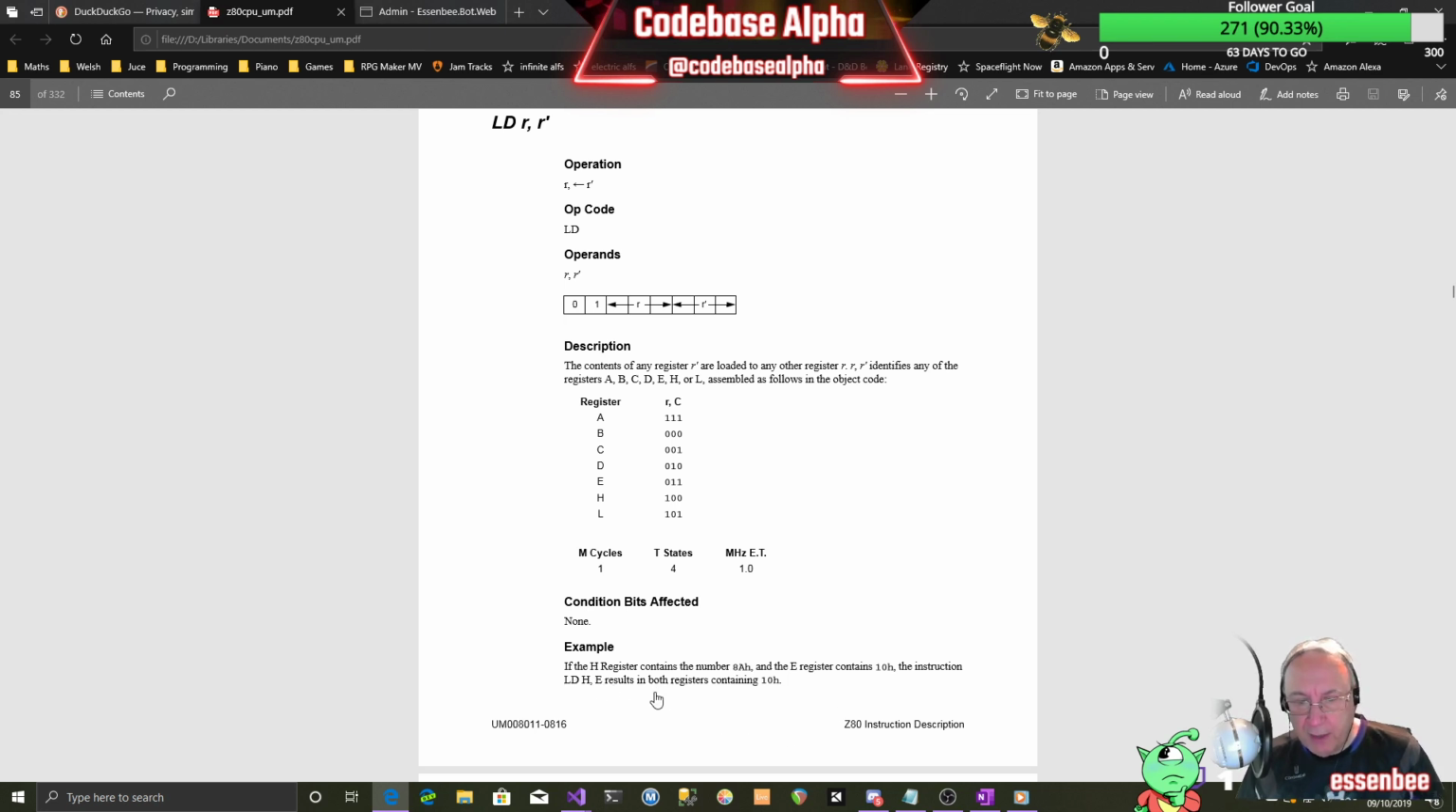So the example they give here is if H contains 8A and E contains 10, then the instruction LD H, E results in both registers containing 10 hex. So the contents of E were moved over and copied into register H. We haven't destroyed the value that's in E, we just copied the value over into H. So what does that look like in code? We can also see here that it takes one machine cycle, which is 4 timing cycles.